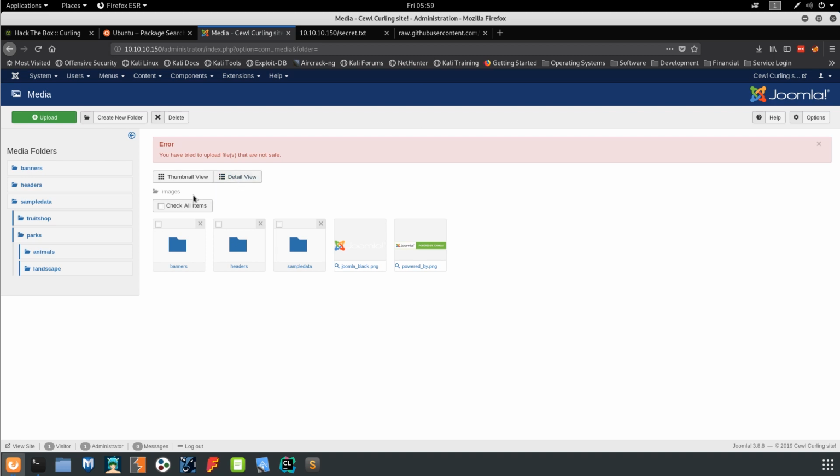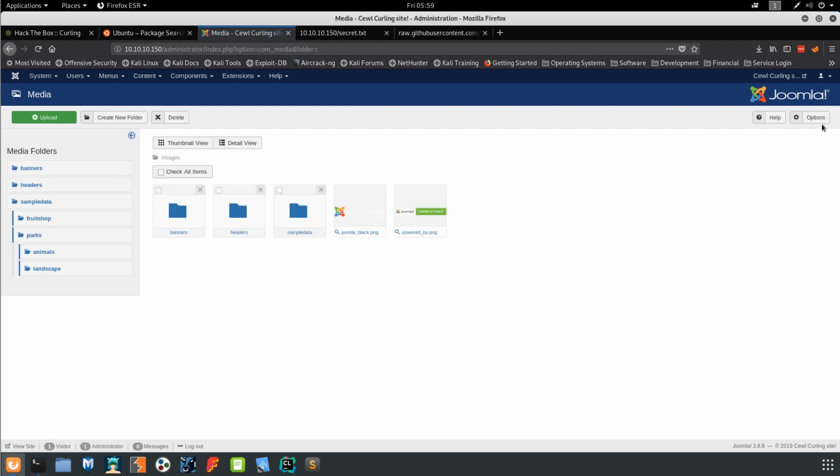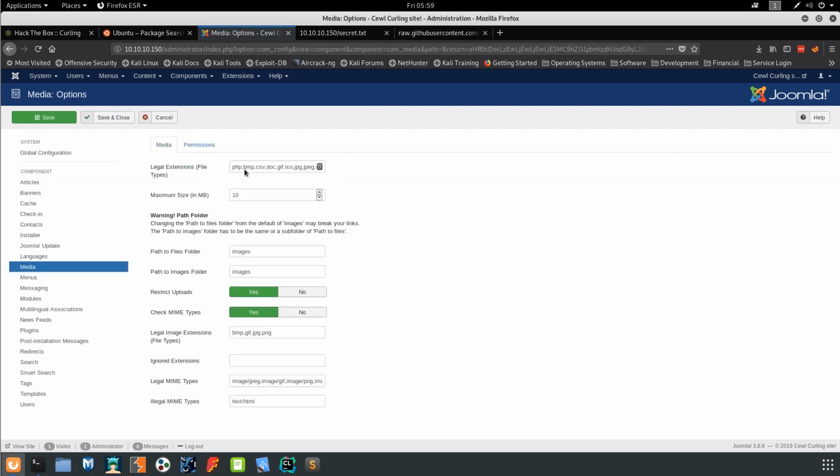So what we can try and do then is, I believe there's a way for us to modify what is considered safe. So if we go to options, we can see legal file extensions. It says extensions file types that you are allowed to upload, comma separated. So that sounds like what we want. We'll add PHP, comma in there, save and close. It looks like it worked. Let's go back and make sure. So we see PHP in here.